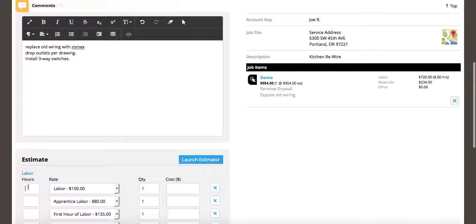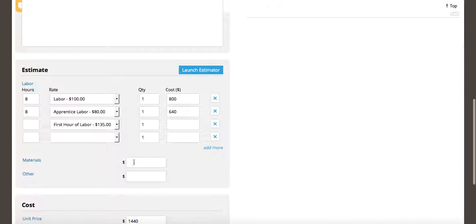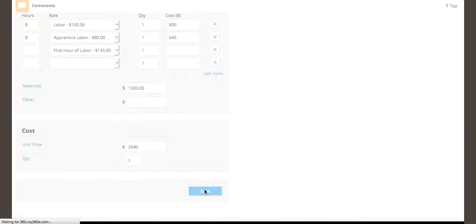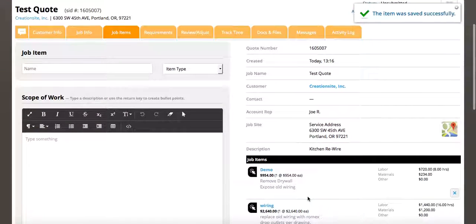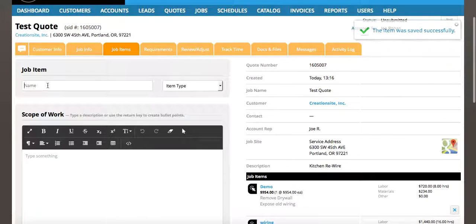Okay. Put my time in here, my labor rates. I'm going to have 8 hours of journeyman labor, 8 hours of apprentice labor, and about $1,200 worth of materials. Save that. I've created 2 job items now that you can see over here on the right. Let's do one more.